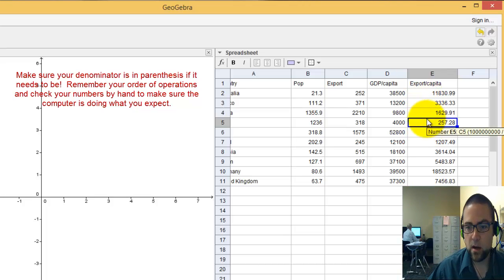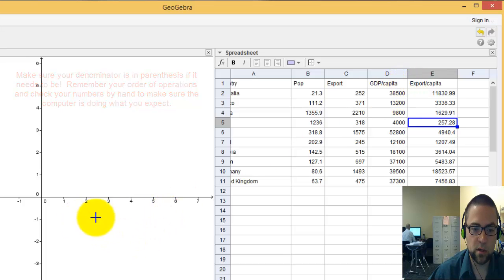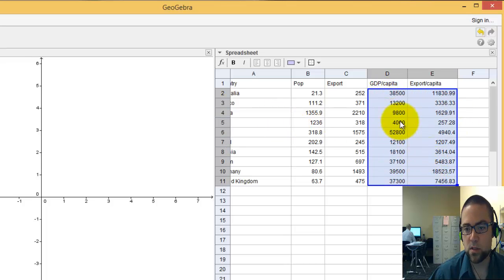So what I want to do now is graph on a scatter plot all of these points. So this is the GDP per capita compared to the export. Now it depends on what axis I want to be, which one. So do I want the GDP per capita to be the x-axis and export to be the y-axis? I guess so. So I just select those, and it's going to be ordered pairs.